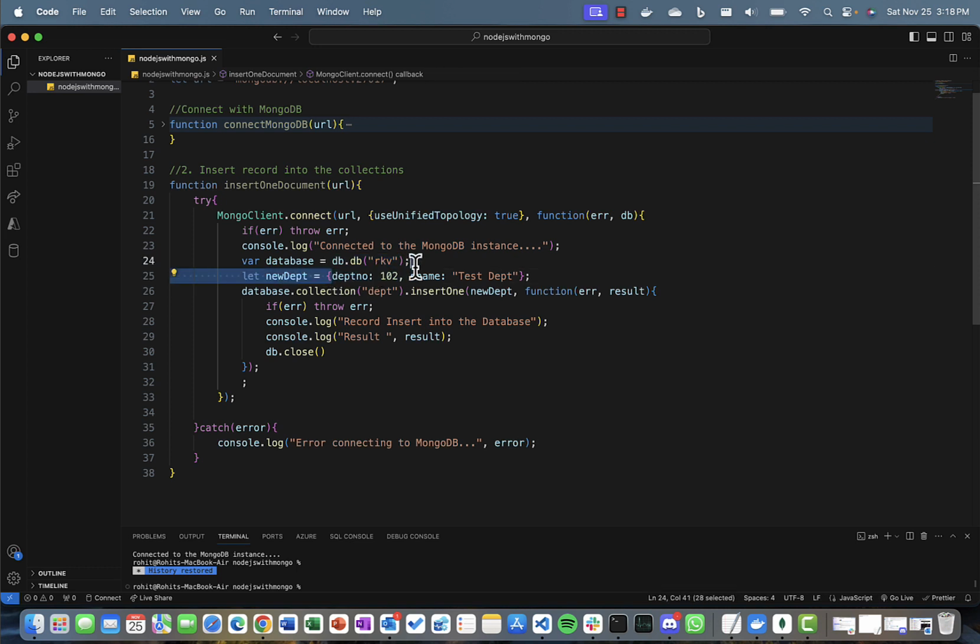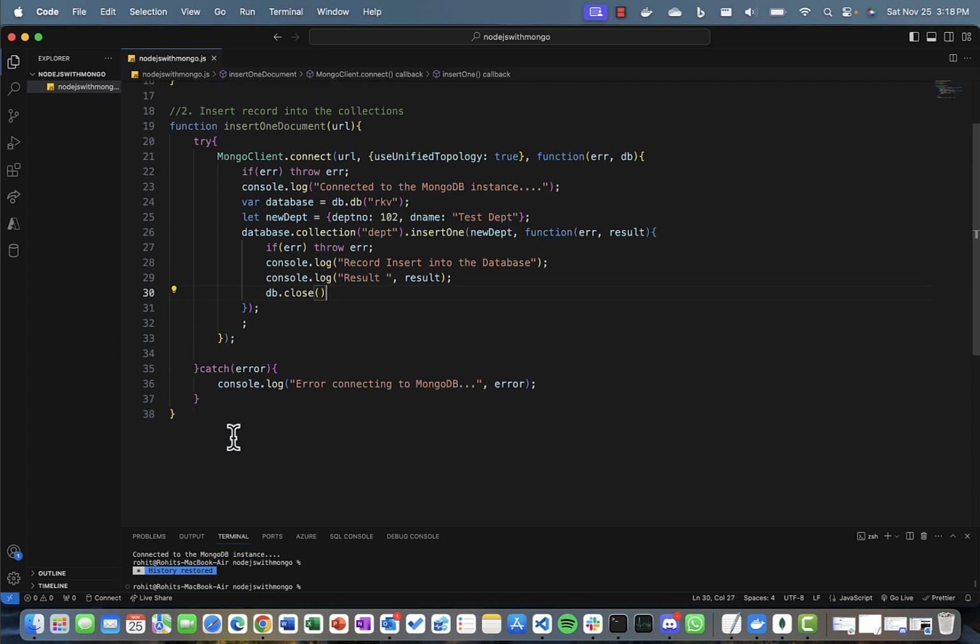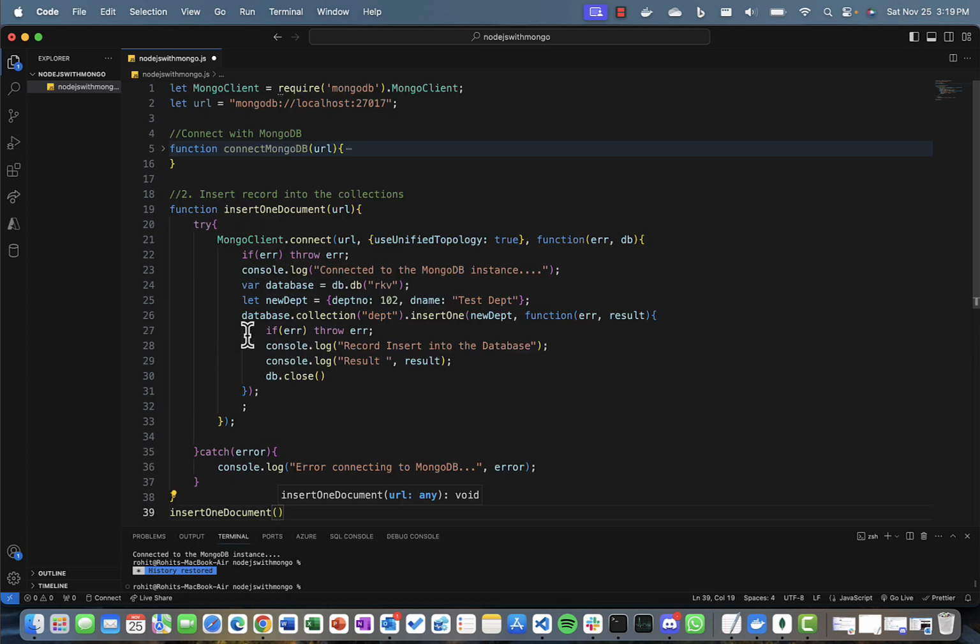We create a new object where you want to actually insert that document into the collection, and then we use the database reference to refer to a collection named department and use the insertOne method, which is new department, which we are trying to create, and then follow the callback, and then accordingly we are doing certain things.